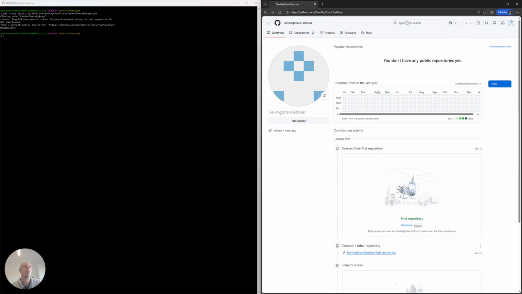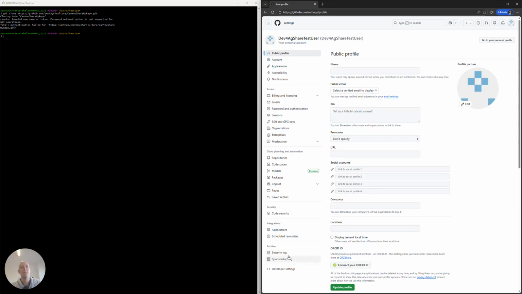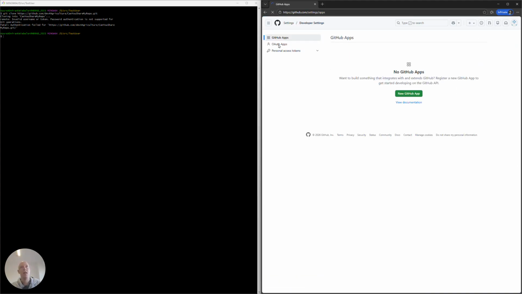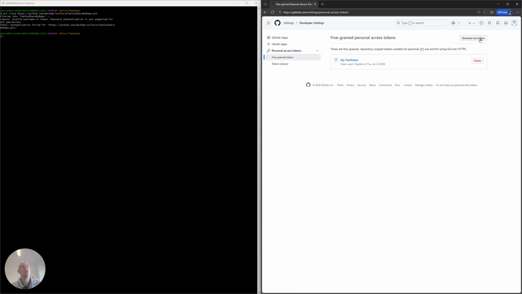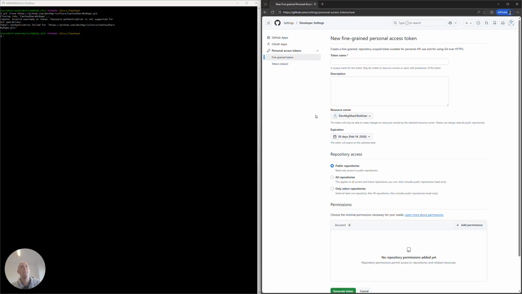You want to create a token. So you go to the settings, developer settings, and personal access tokens. And that's the trap that I fell for. I thought, okay, fine-grained tokens is way better because that's new and classic is outdated. So if I went to fine-grained token, I can generate a new one.